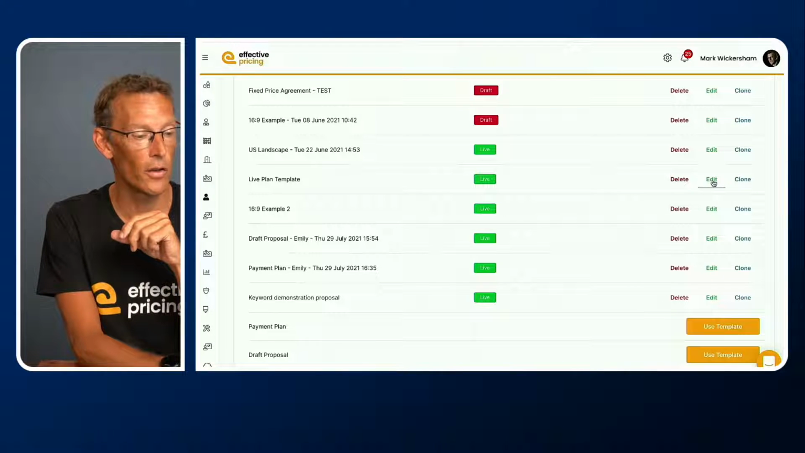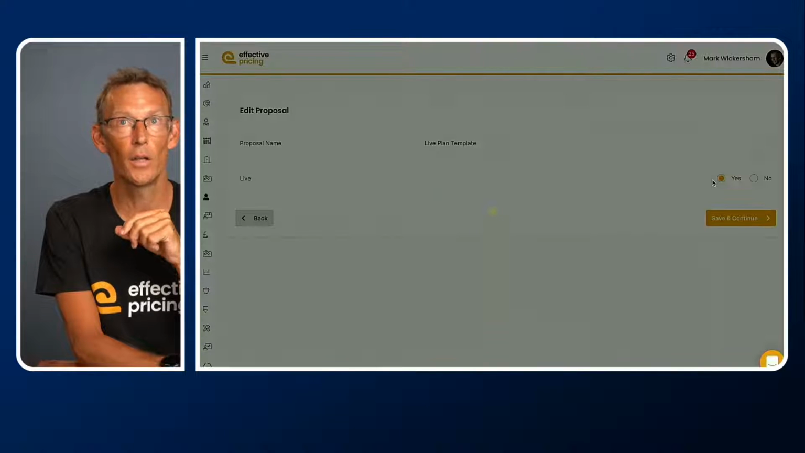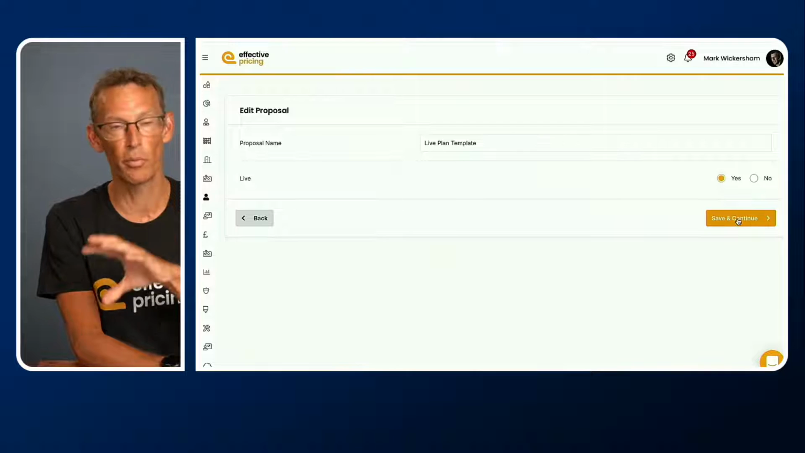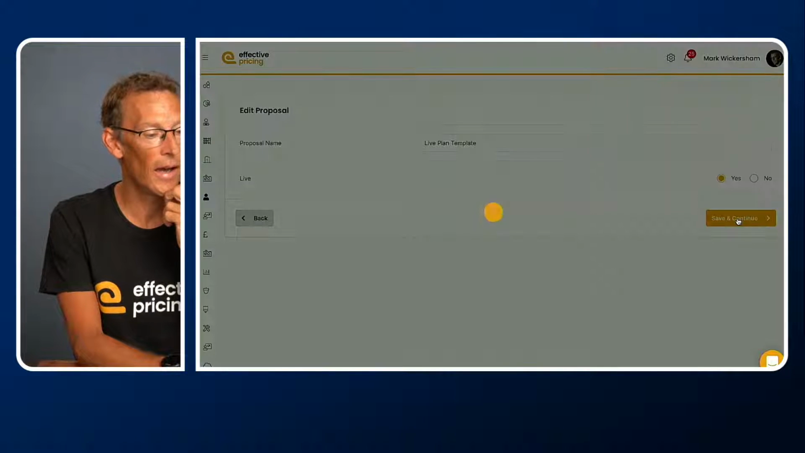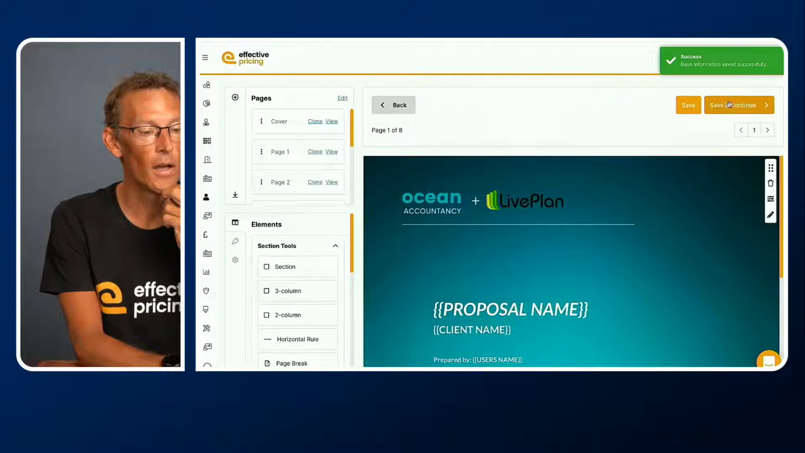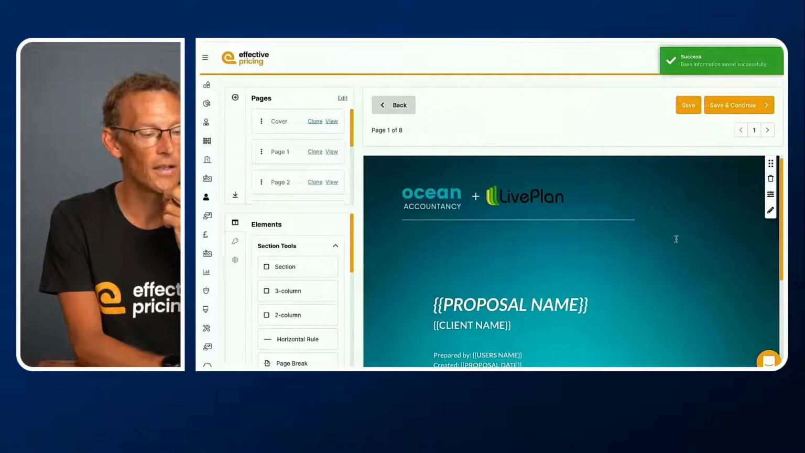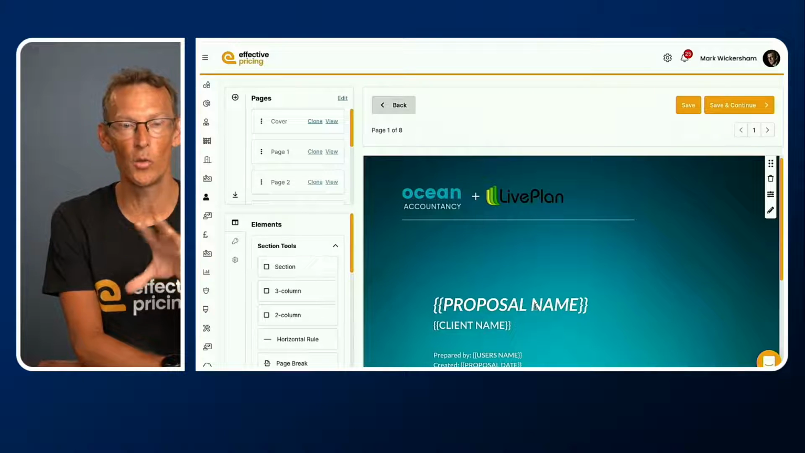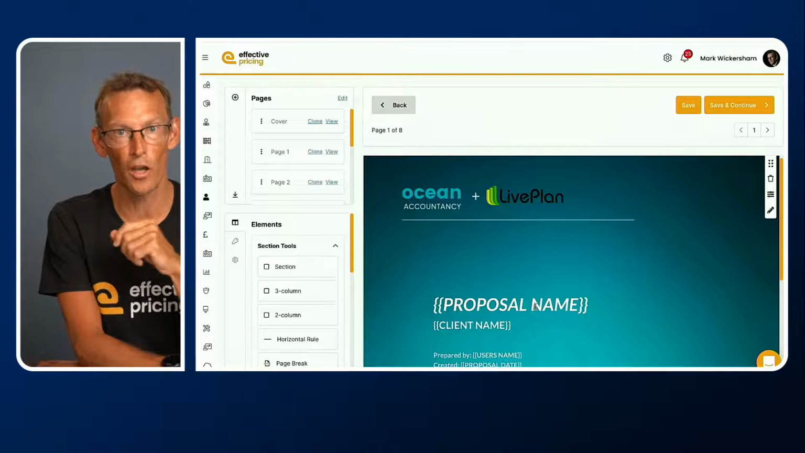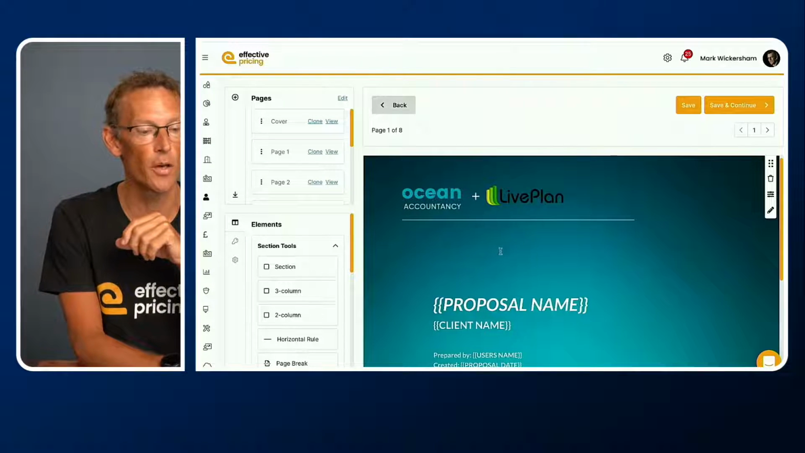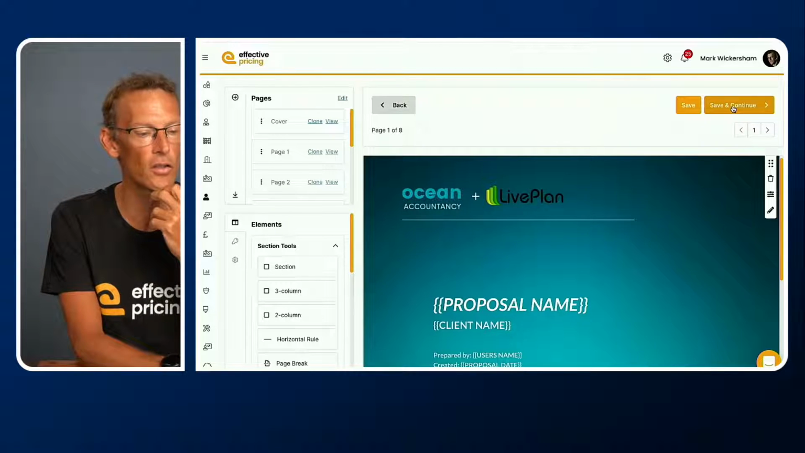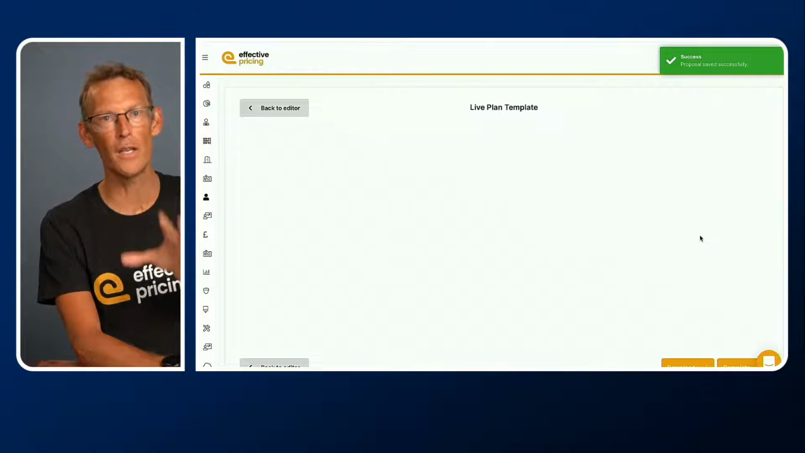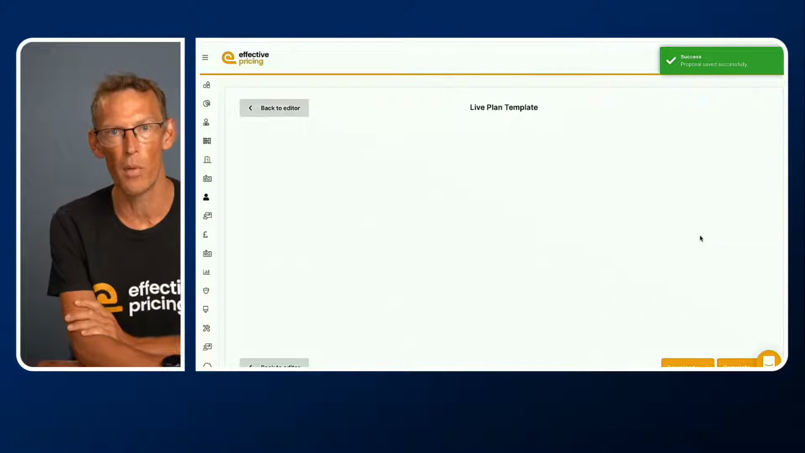If I click on edit, this is where you can edit the proposals that you create and change them. These are the proposal templates, and let me hit save and continue, and you can start to see the proposal here. Where you see things like proposal name, this is what's called a keyword. This is what we're going to go into in depth today, keywords. But I just wanted to show you, for those of you that have never seen this software before, that if I hit save and continue, we get a preview of what our proposal might look like.